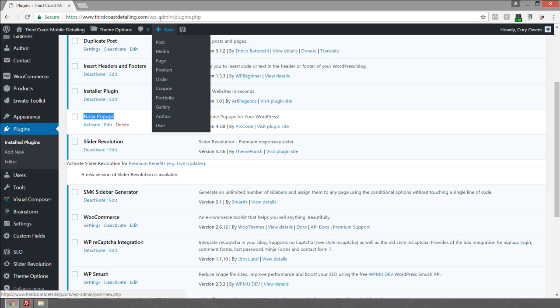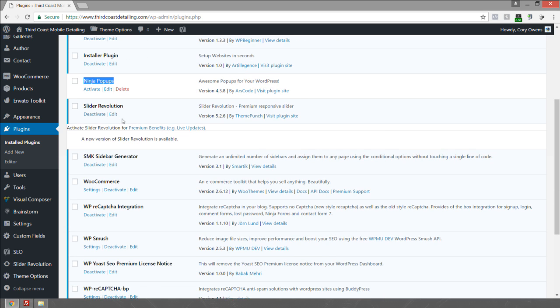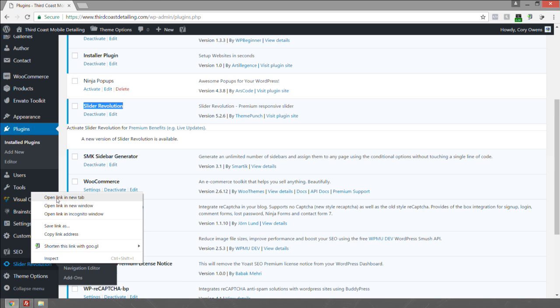Or you can have the pop-up load immediately when the site comes up to say, hey, we've got a sale going on, 20% off, use this coupon code when you check out. So we're not going to activate this yet because we don't necessarily need it. Slider Revolution is really great for having custom sliders on your website, so I'll show you a couple of examples.